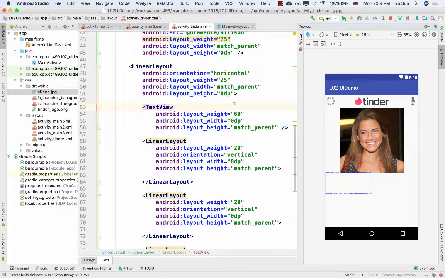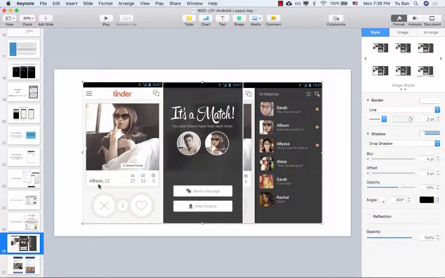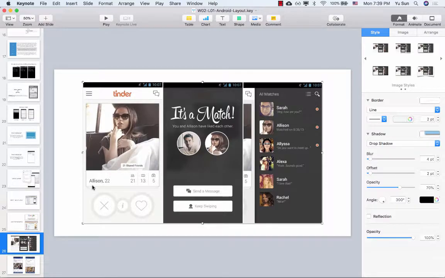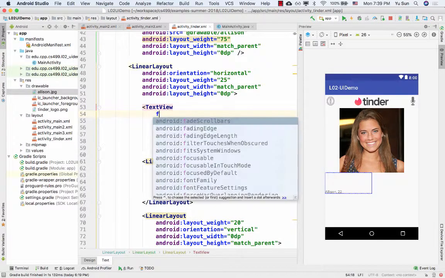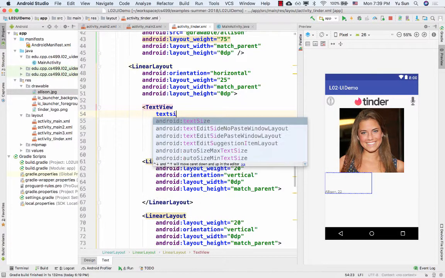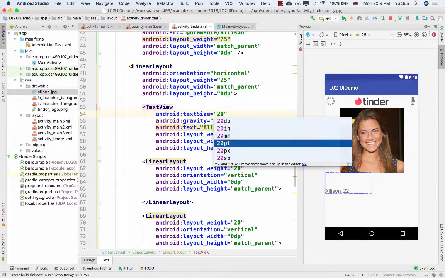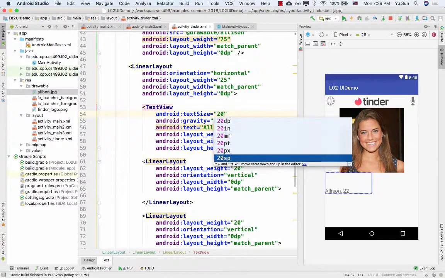This one has a name, text, Allison 22. We need to put this one at the bottom, so gravity bottom. Goes up here. And then the font size is not big, so I'm going to use text size, and you can change it to 18, 20. But as you can see, you have to give the unit. For text, we don't use DP. For text, we use SP.